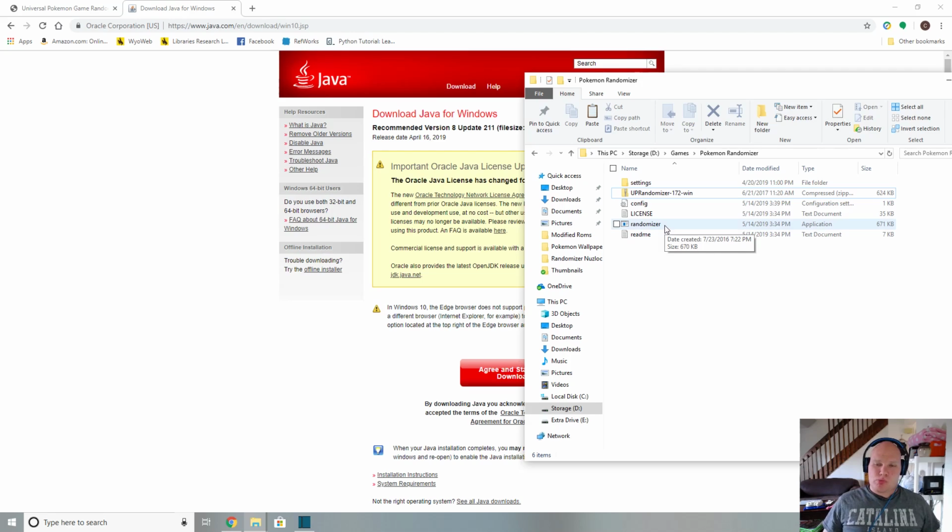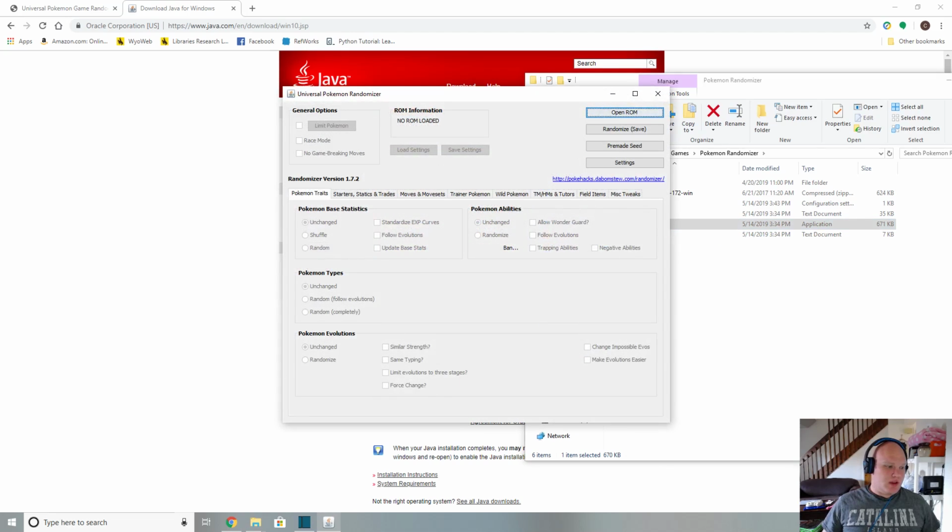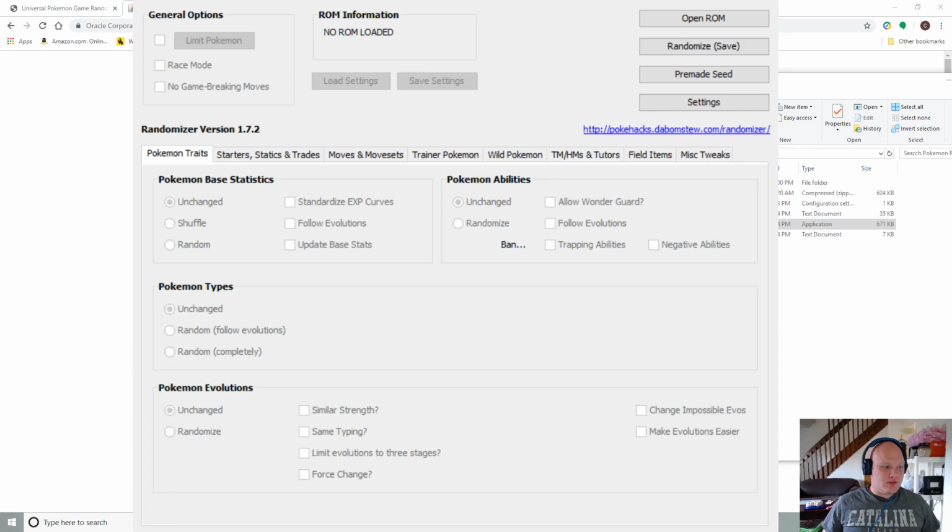Now we're going to go ahead and switch over to the randomizer window, and I will unhide that so that it's a little bigger for you. Now here we are in the randomizer window. It's going to ask me first off to open a ROM.